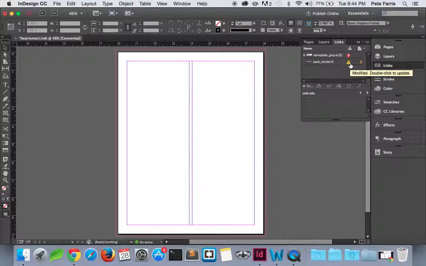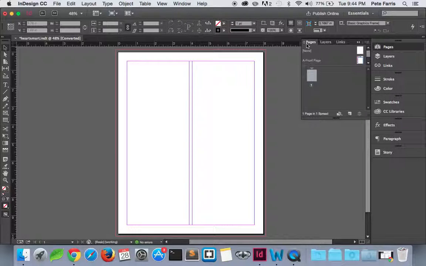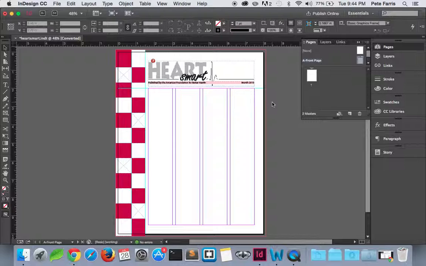Double click to update. What this means is InDesign can find the file, but it's not in the exact same place it was before, and I'll show you how to fix those in just a moment. So we're going to go back to our Pages tab, and we're going to make sure that we open the A front page. And here we see that we have 2 issues that we can see right off the bat.